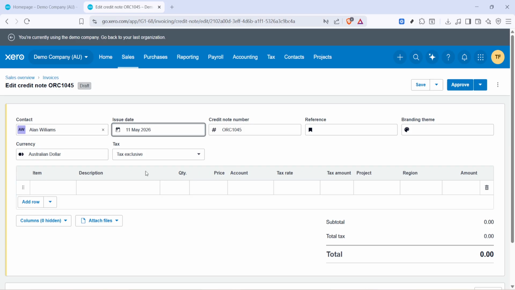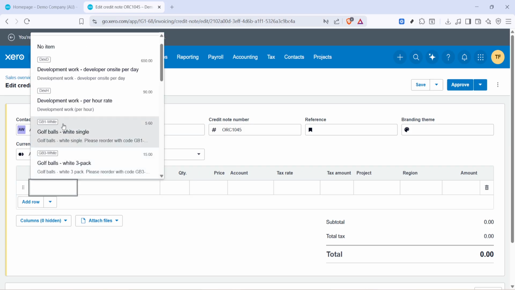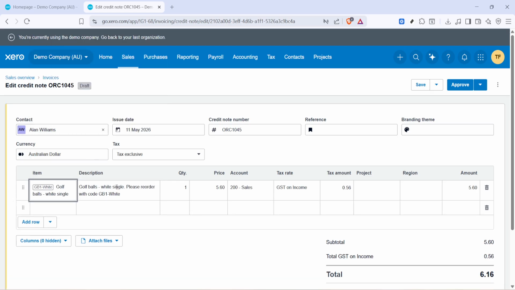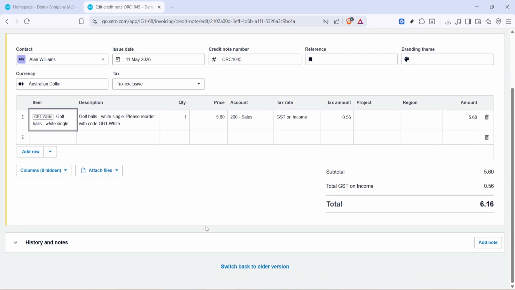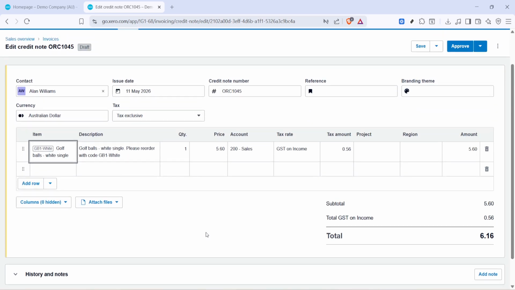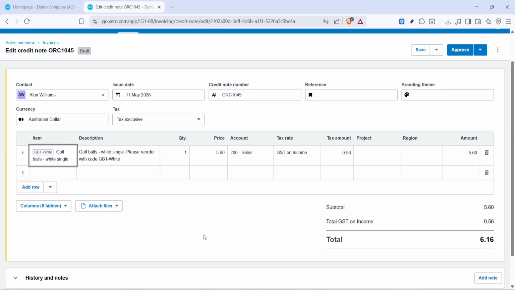Select the item or items you're crediting. Choose the same product or service codes used on the invoice. For a full refund, match the quantities and unit prices. For a partial refund, adjust quantities or amounts to reflect exactly what you returned. Make sure the tax rate matches the original invoice so your tax reports stay correct. Xero will handle the negative effect automatically once this is approved.